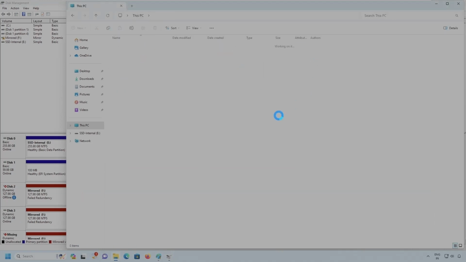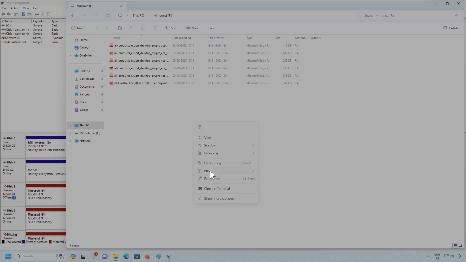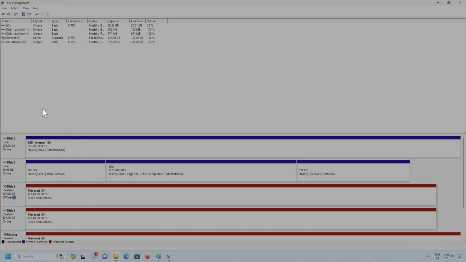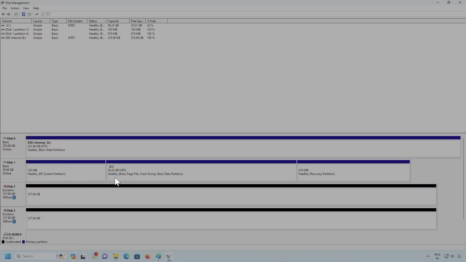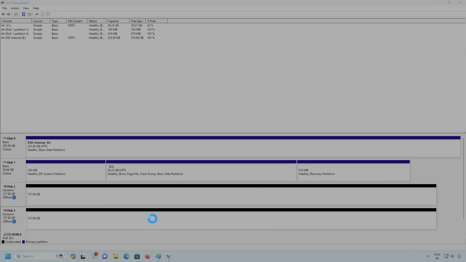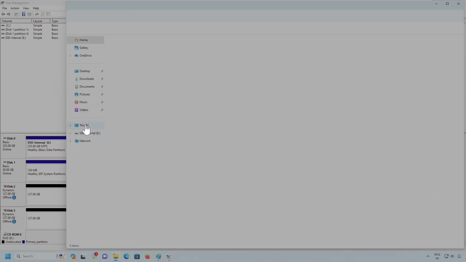Let me go to the F drive and see. You are able to see the files and folders, whatever you have copied. Show more options, refresh, and the F drive is available. Unless you make this drive also offline, the data will not be available. See, both the drives are offline now. You don't see the F drive here.